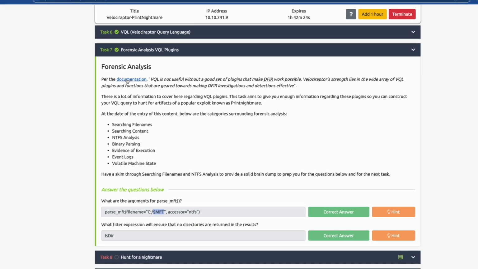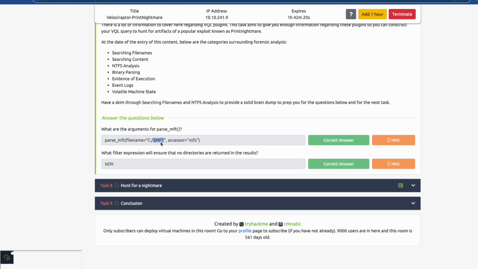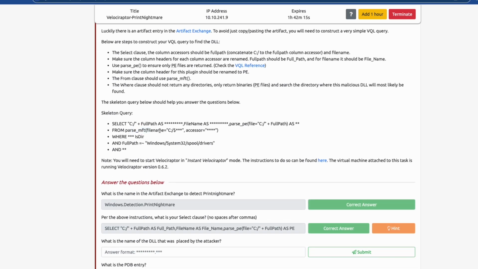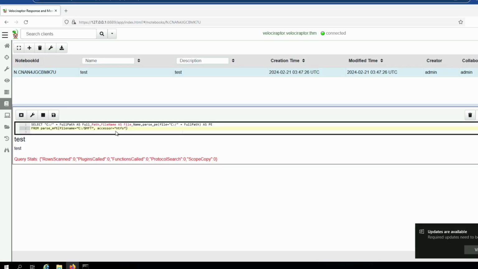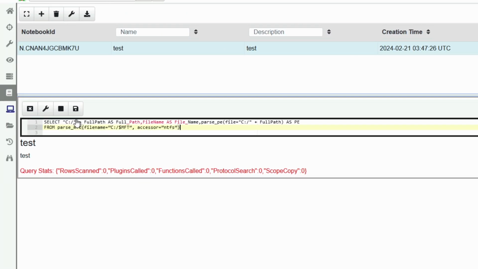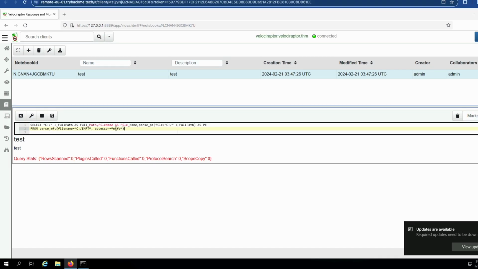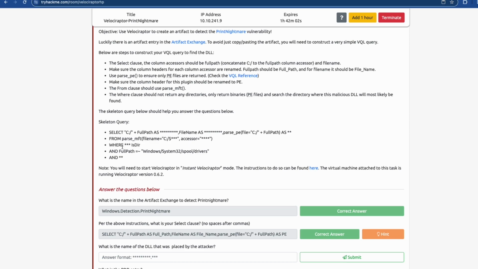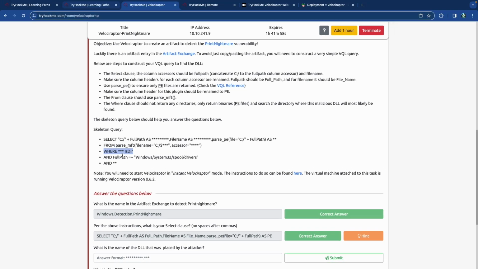This was something that was in the documentation for forensic analysis. So parse MFT file name is MFT, accessor is going to be NTFS, and that's what we put right here. This is the command for the from clause, and then the next portion of it is where something is dir, and so this is where something is dir. Let's see what that would be.